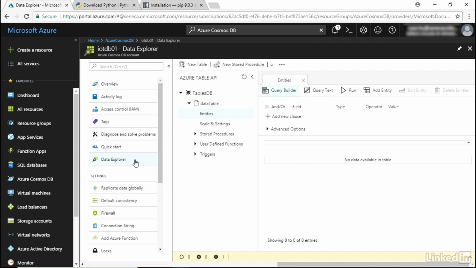First, you can click the Data Explorer menu on the left blade, where all tables and content entities can be quickly checked here. Make sure there are no entities in the table named the data table. This is because we'll create the table and entities with a sample Python code later.